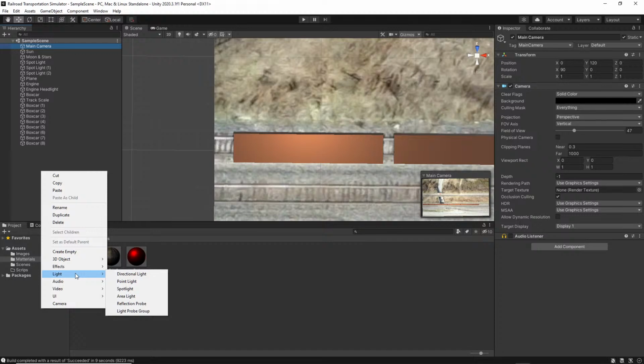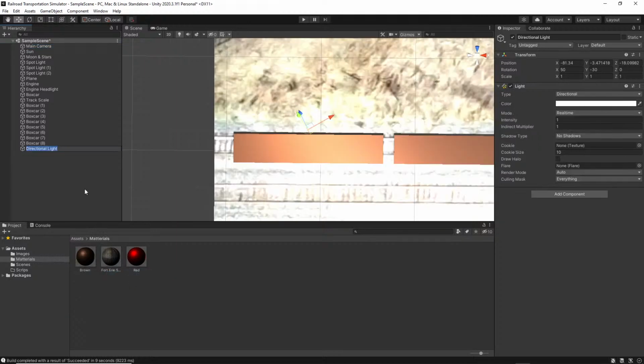Area light? Reflection probe? Light probe group? No. Area light? I don't know which one it is. Directional light. I can't remember these. I know it's not a spotlight. Point light? You know, it is a directional light. It's not a huge one, but it is a directional light.